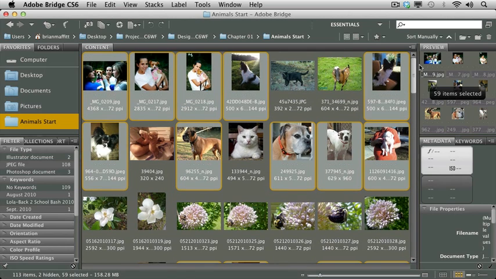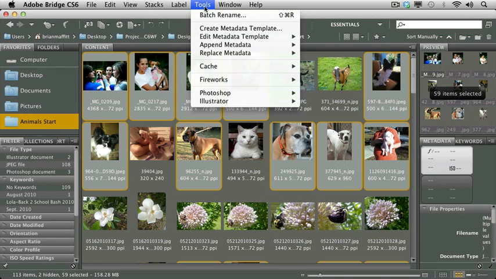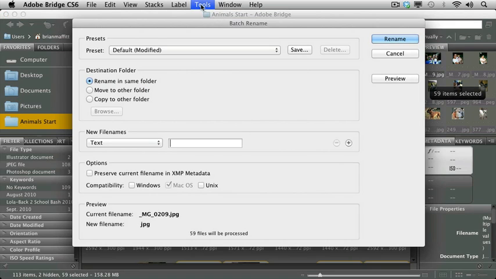Okay. All right. So we have a wide variety of images selected. Each of these images have a dog. Let's go to the Tools menu here, and the very first option is to batch rename. When our Batch Rename dialog box opens, this is where we make all of the modifications to the selected files. We are going to actually leave these in the same folder and just rename them here, but if we wanted to move them or copy them, we could.